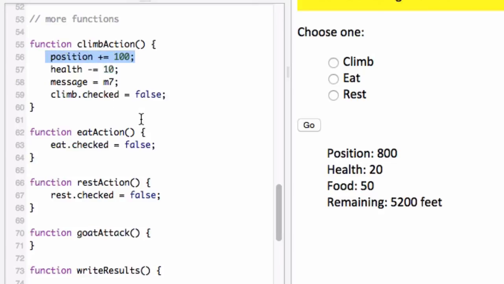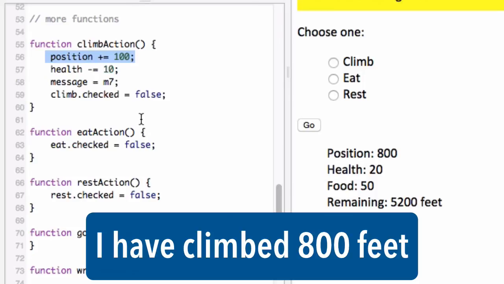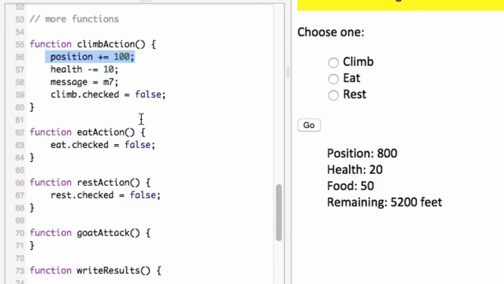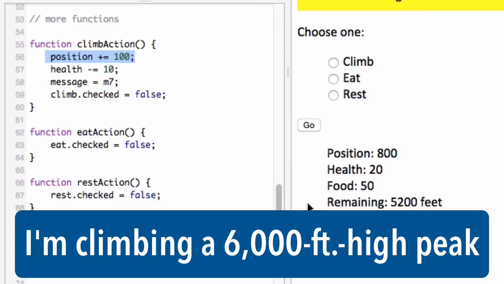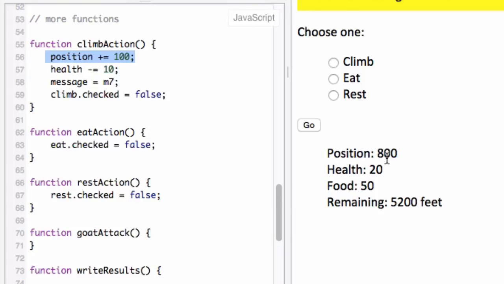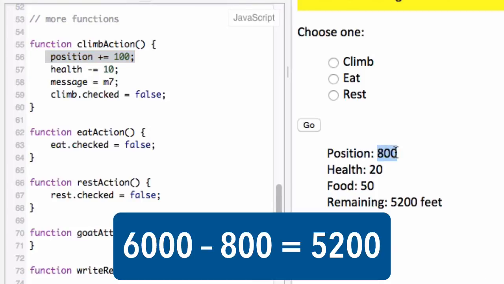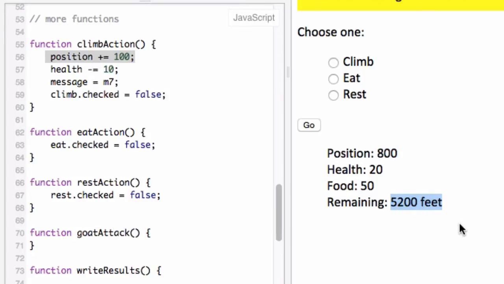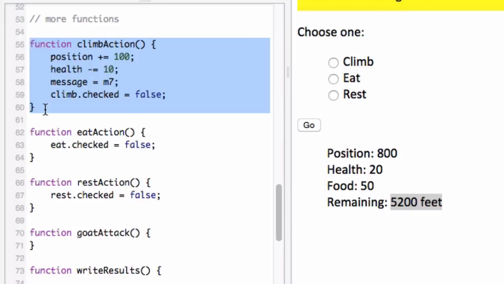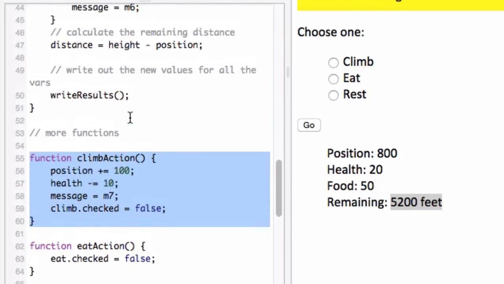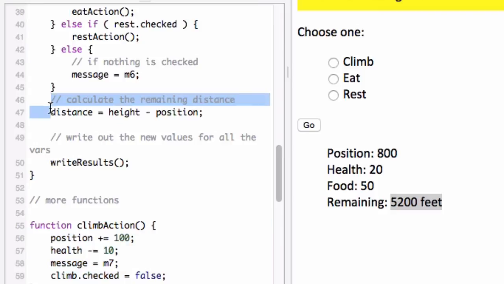And position can be used combined with the height of the mountain to figure out how much we have left. If I am already 800 feet above where I started and I had 6,000 feet to go, that's simple subtraction, right? So I had 6,000 feet at the beginning. I am now 800 feet on my way. So the difference between 6,000 and 800 is exactly what you have. But where did that come from? That does not happen when we climb. That happens in our main function right here.